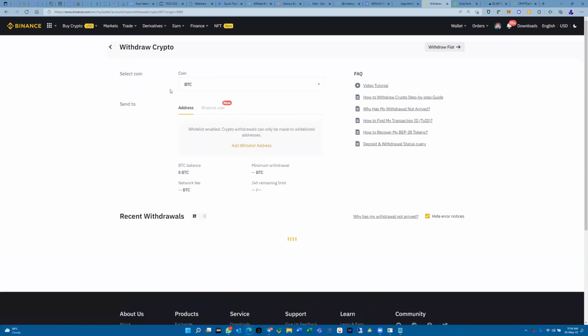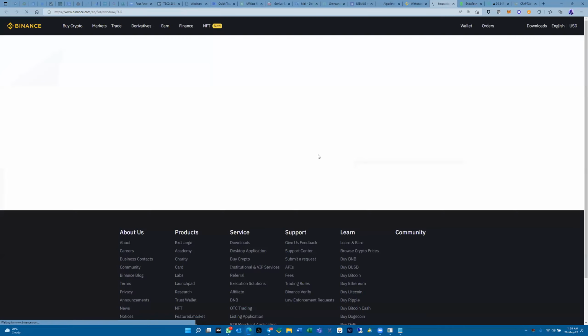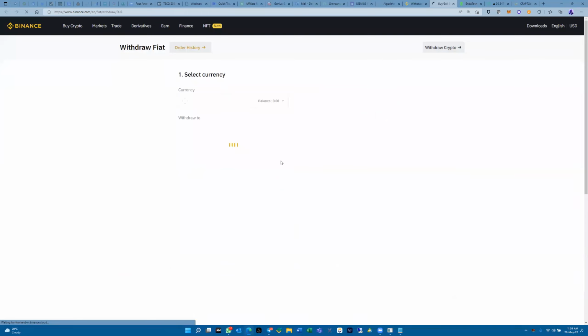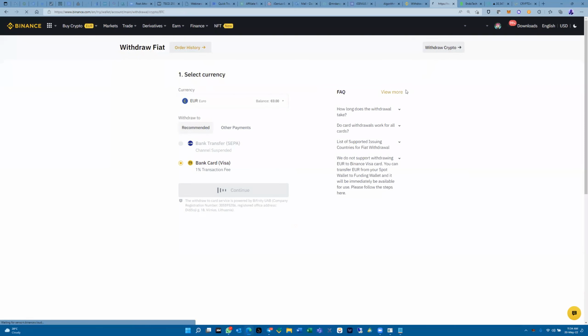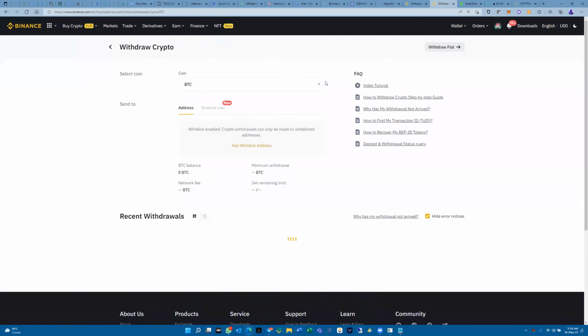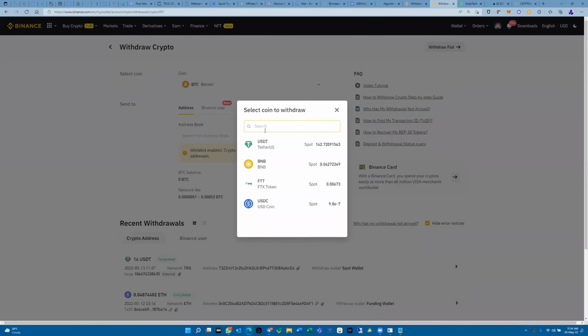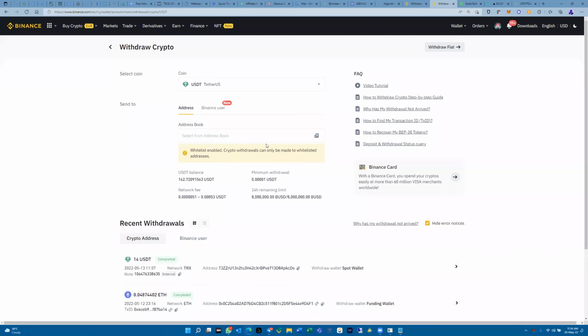When you first click on withdraw, it might be showing you withdraw fiat. So most times, if you have never withdrawn from your Binance before, you might see a page like this that says select currency. So don't be confused. Just look for where it says withdraw crypto instead, and then click on withdraw crypto, and then you're able to withdraw the cryptocurrency in your Binance account. In this case, we are withdrawing USDT. So I can search for the coin that I want to withdraw. So here you can see USDT.